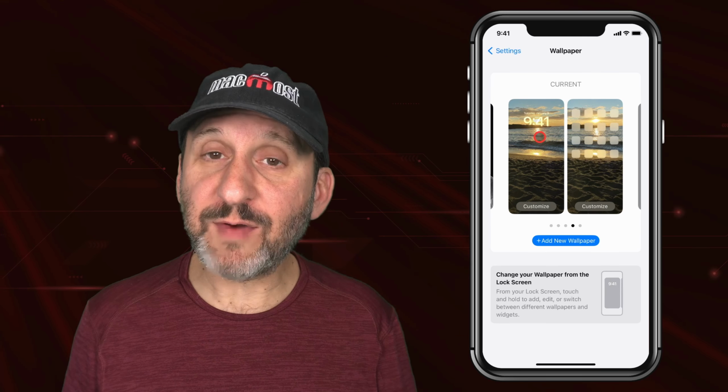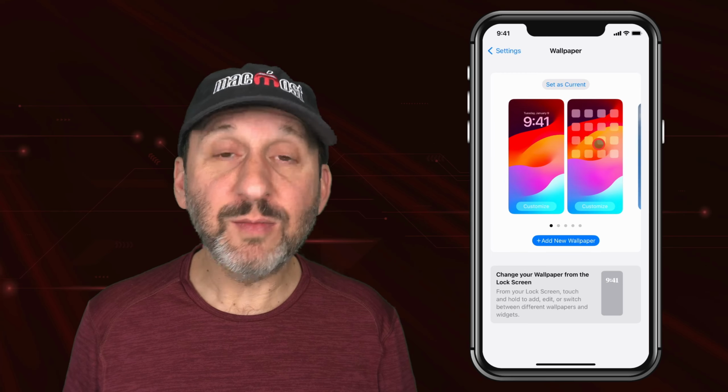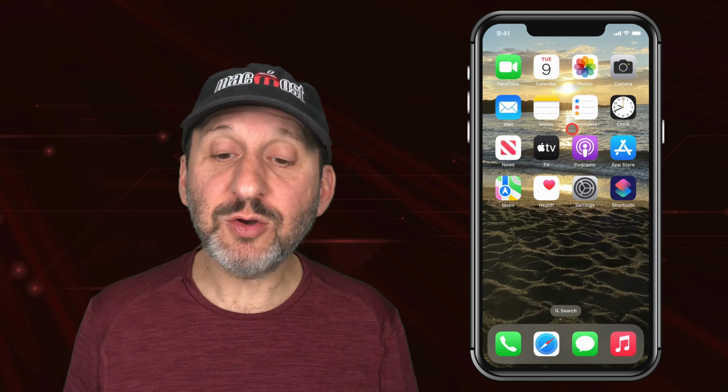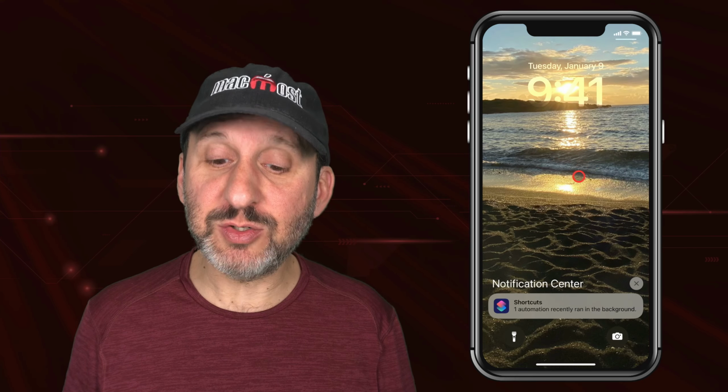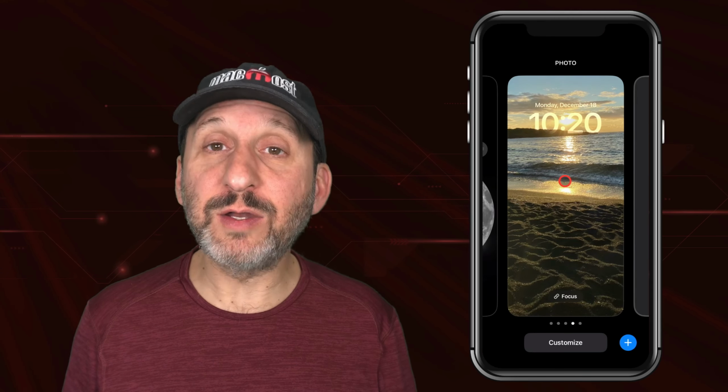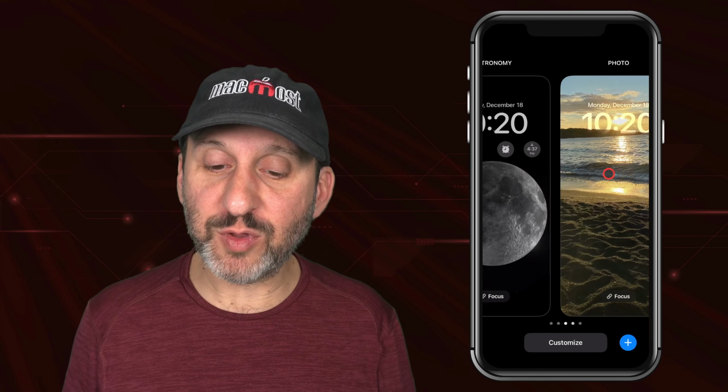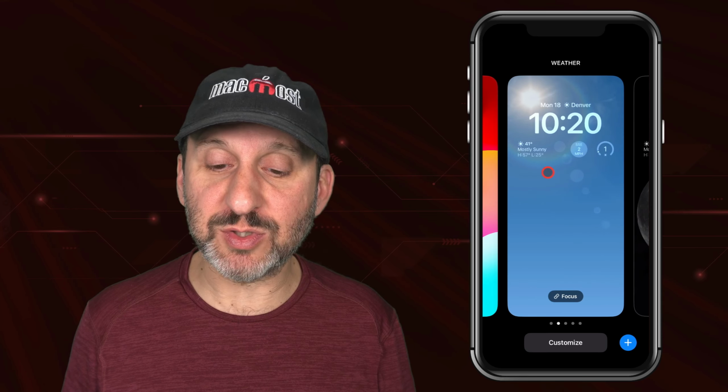And then once you have all these set up, you can move between them pretty easily. On your home screen, just go all the way to the top and drag down. And this takes you to the lock screen without actually locking your iPhone. Then tap and hold on the wallpaper and you can go back and forth between these. You can even add a new one there as you saw. So I can use this weather one, for instance, right here.